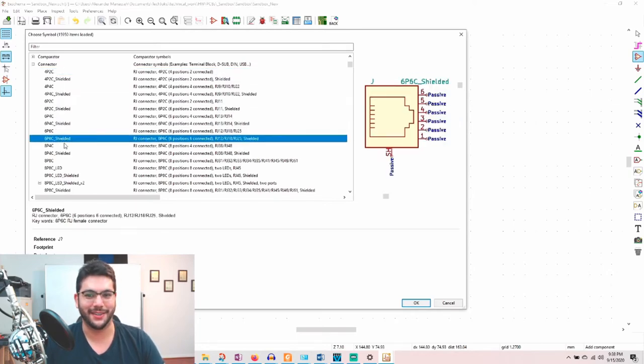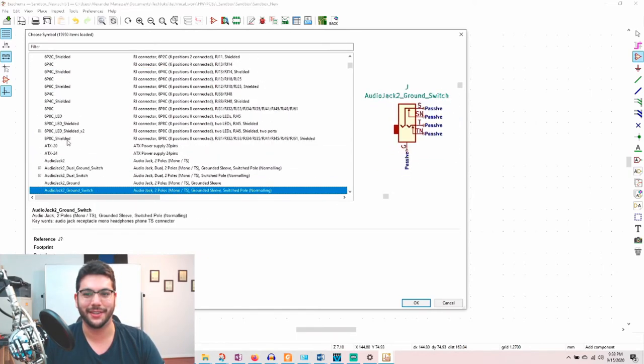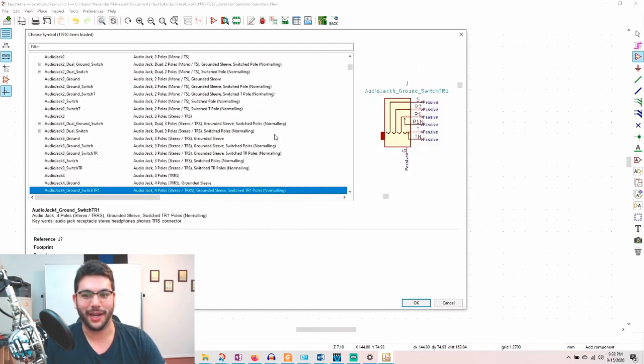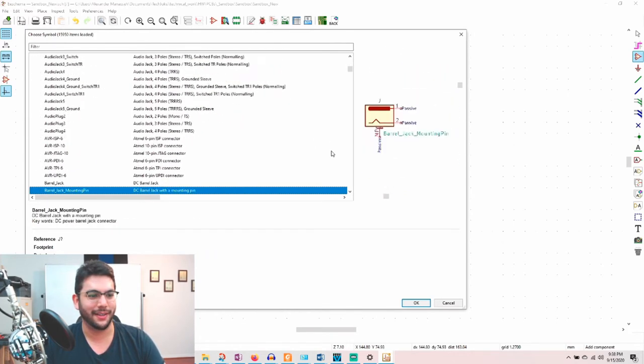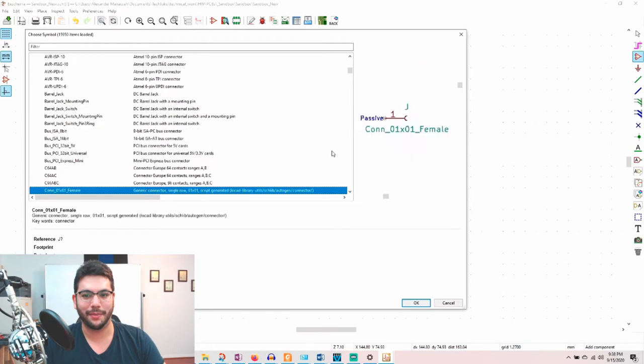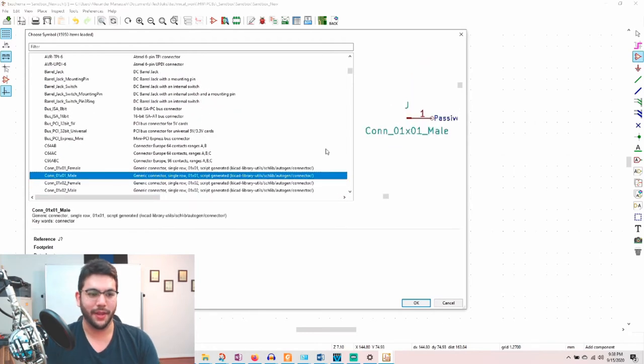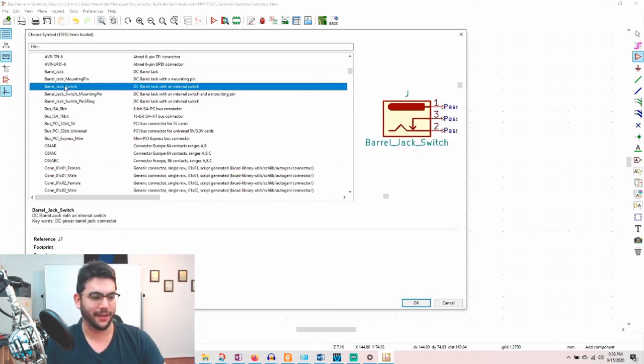See all these connectors. There's just so many connectors. If you want an audio jack, you'd have one right here. Easy peasy. Barrel mounts, and so on. So I didn't say what kind of connector I wanted. Remember, these are symbols. Down here, you can see if it has a footprint assigned. You notice that a lot of these don't.